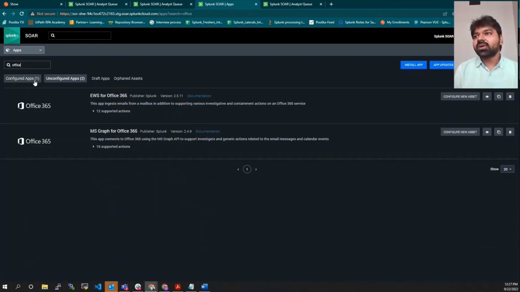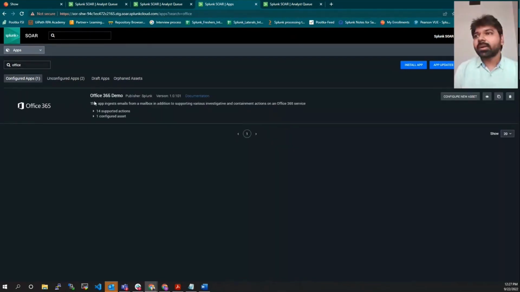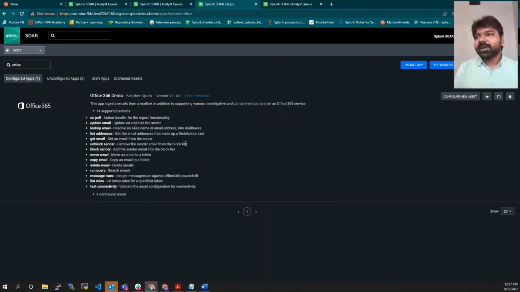For now, let me go into one application called Office 365 demo. For each application, you can see the actions. The actions are nothing but what executes on the target services or technologies to get the data or to perform tasks on the end targets. As you can see here, there are a few actions that we can do on Office 365, like we can block the sender, get email, delete email, and many more.